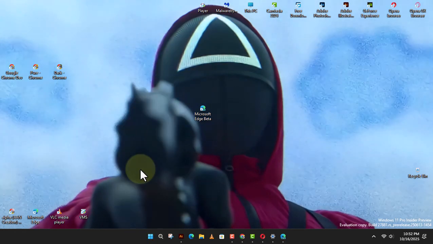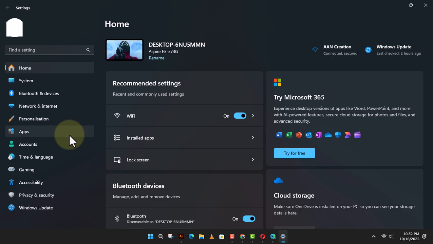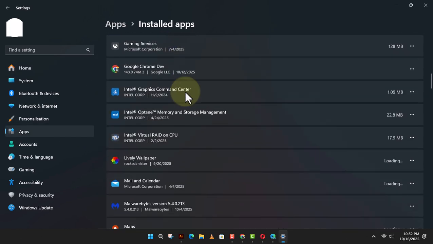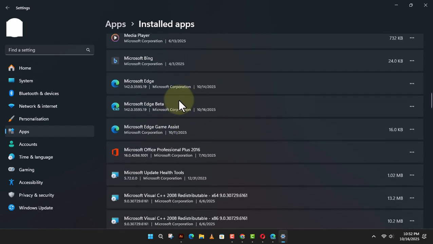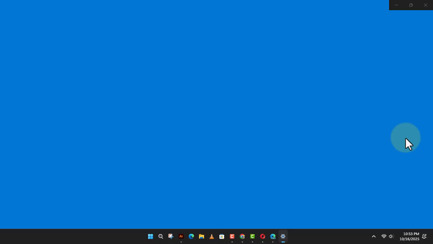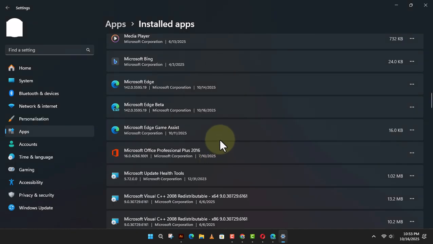To do that, press the Windows key and I together to open the Settings app. Go to Apps, then click Installed Apps. Scroll down or use the search bar to find Microsoft Edge Beta. Click the three-dot menu next to it and choose Uninstall. Once the process finishes, restart your computer to complete the removal.